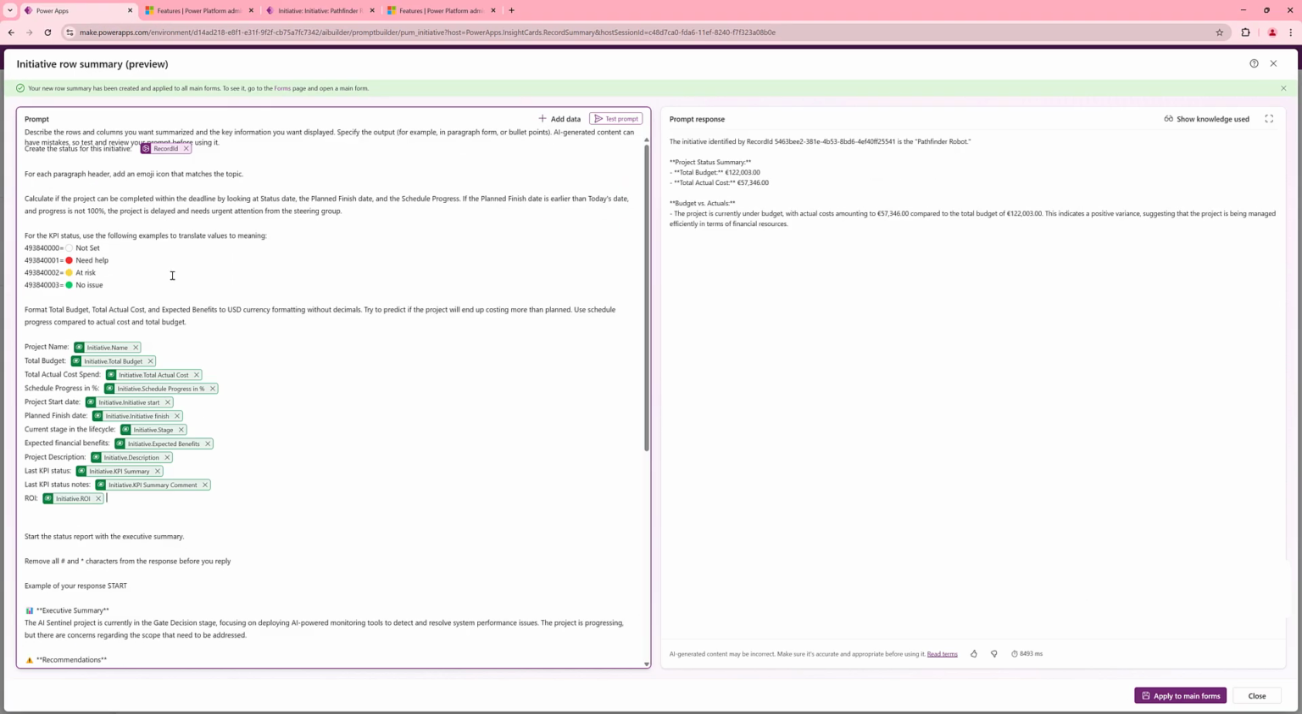So here I gave it a lot more information about what I wanted it to do. First of all, whenever it encounters a KPI, I'm highlighting here what kind of KPI it is. So instead of showing these random numbers here, it's going to show at risk, need help, or no issues, with a little green, yellow, or amber column in front of it.